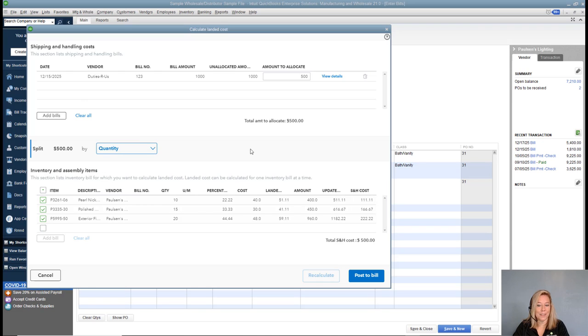Let's select the quantity for this example. In the first row of item number P3261-06, you'll see the quantity is 10 with a cost of $40. So that is the average cost. So your total amount is $400. When you add in the shipping handling cost or the custom duty fee, your landed cost ends up being $51.11 each with a total cost of $511.11.